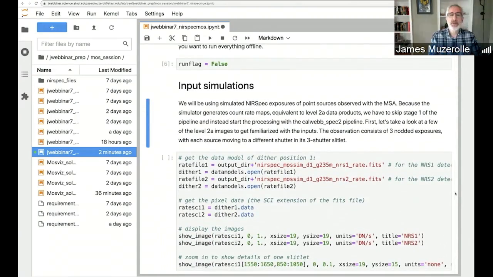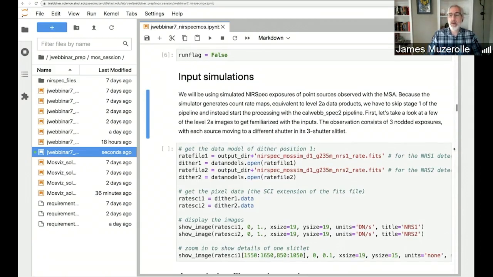Now, as I mentioned, we're using input simulated data. One of the limitations of the simulations is that, in general, we don't simulate raw level 1B up-the-ramp data, so we can't start the pipeline processing from the beginning, at stage 1. The products that we get from the simulator are the equivalent to level 2A data, or count rate images, that we've then converted to pipelinable format. So when we actually do the pipeline processing, we'll be starting at stage 2.